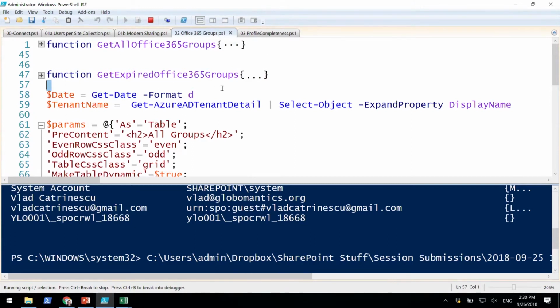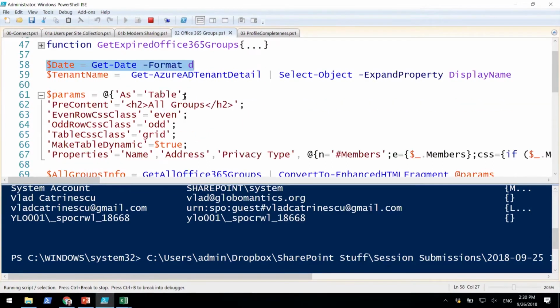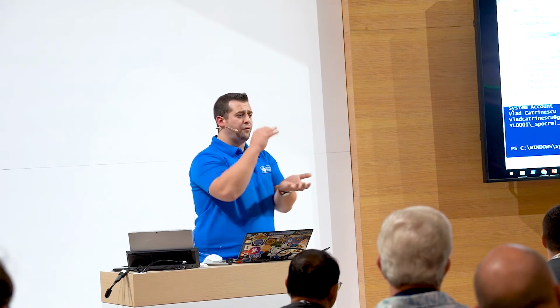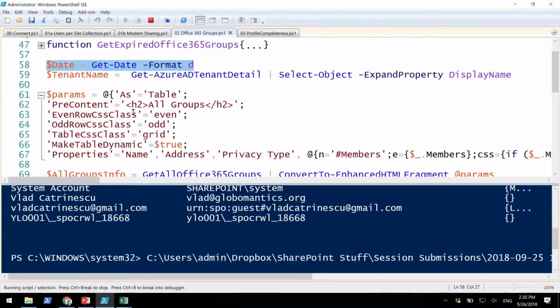So first of all here, I'm getting some information for the title of the report. This doesn't matter. And then I'm creating a parameter, a custom parameter object, which is all of the things I will have, my display properties for that HTML. So I'm saying I want to show it as a table. I want it to have an H2, all of the groups. Then I can have different CSS classes.